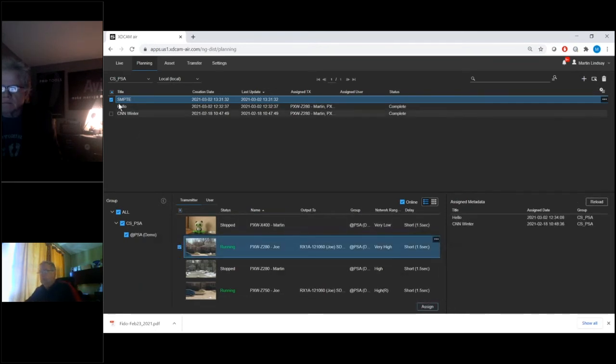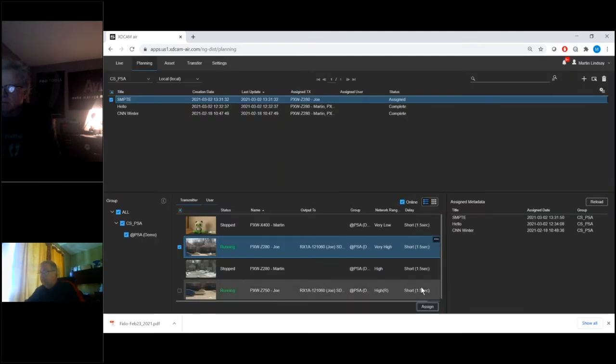Okay. So I'm going to click SMPTE. I've clicked on Joe's camera here, and I'm going to click assign. So basically what we're doing now is we're pushing that story name out into his camera. Once that's done, Joe now has the option to load that story name, or we can go into his camera for him and load it.